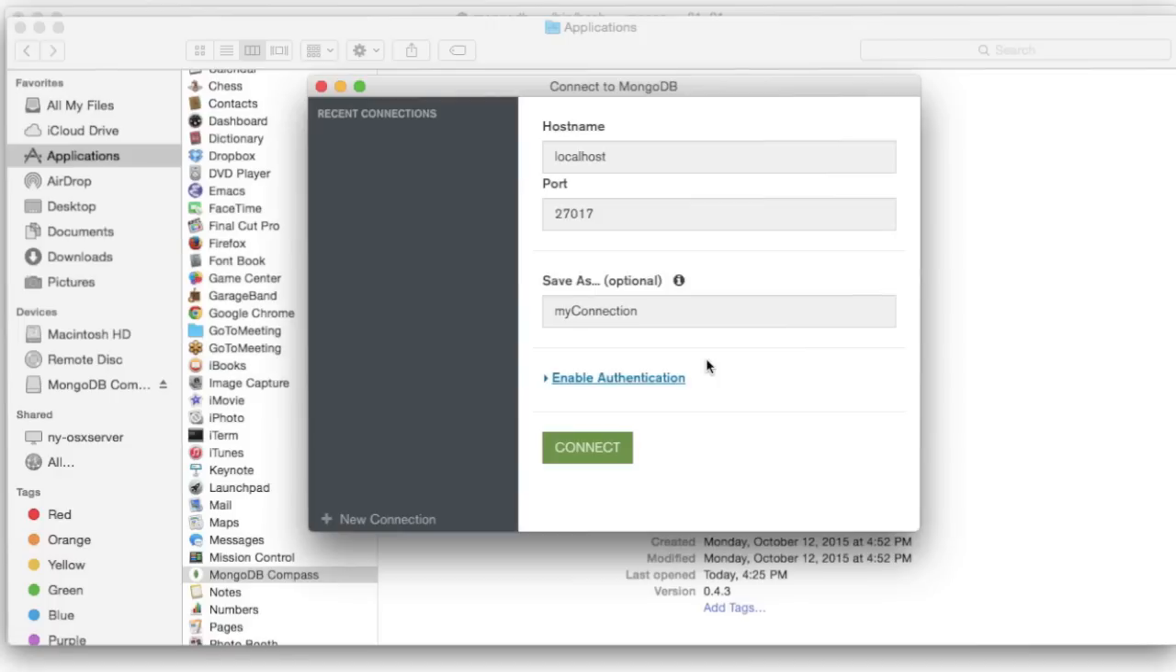For the GA release of MongoDB Compass, we will also support connections running with SSL. We'll support authentication with Kerberos and also with LDAP. I'm going to go ahead and hit connect.